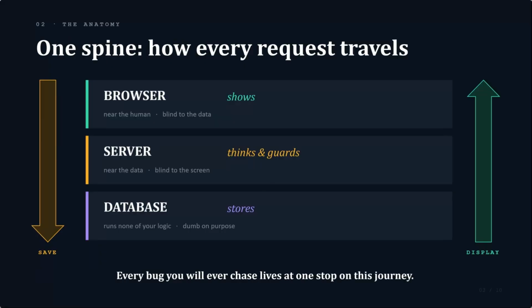So, what actually happens when you click on something in ServiceNow? There are three missions, the ones I use, and this can be different for anyone out there. The browser shows the forms, fields, and buttons right next to you, but it has no idea what's in the database, and it only knows what it has been handed.